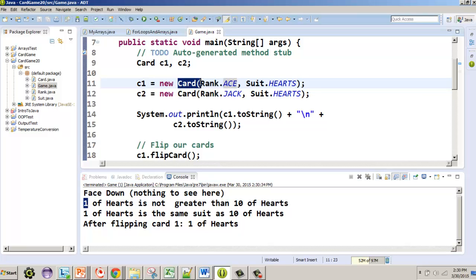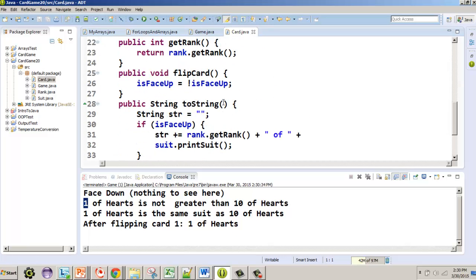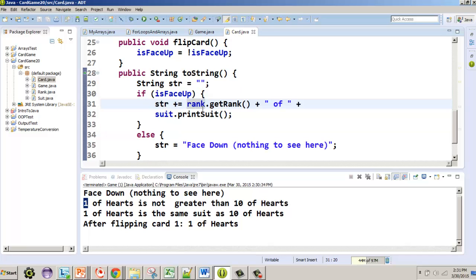So we need to do a quick fix to our card class. So I'd like you to go ahead and open up card. And when you get to the part here on toString, if it's face up, we're going to get the rank, right? And that tells us the point value of the rank. But an ace has a point value of 1. Not only that, but our jack, our queen, our king, we don't want it to display 10.